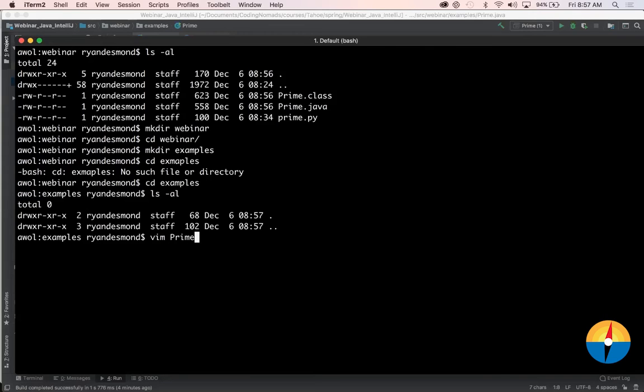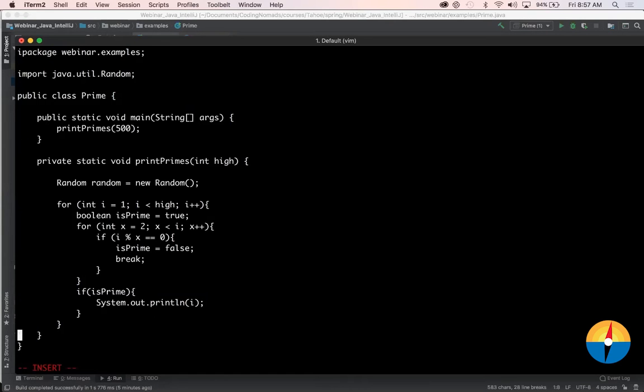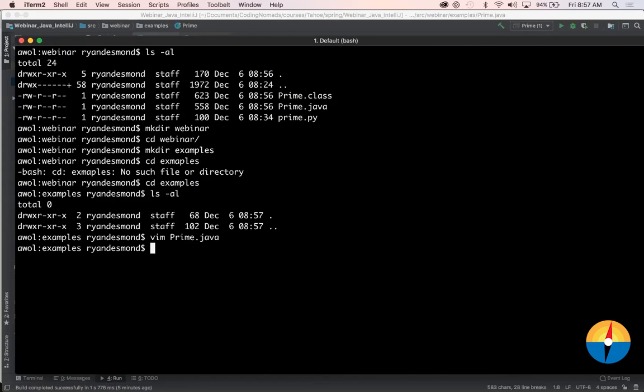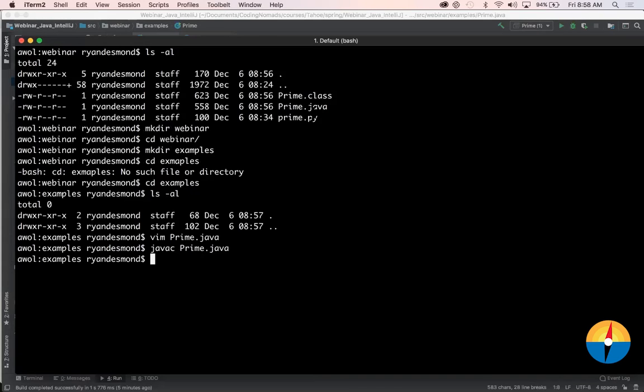vim prime.java. And the JVM, when it goes to run this application, strangely, the packages just correspond to directory structure. So that's going to run. Now to actually run this, because I have this package webinar.examples, and this is not really the way we do it out in the real world, but just to explain that little problem we just had.